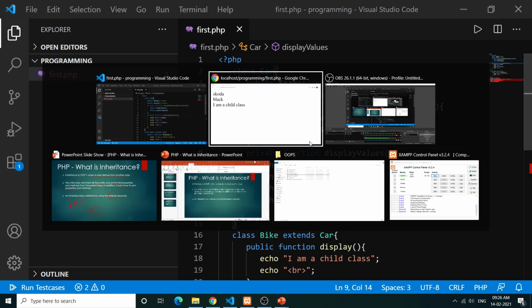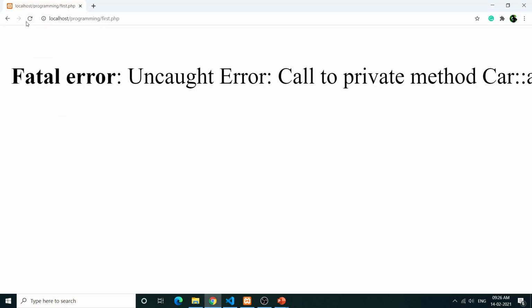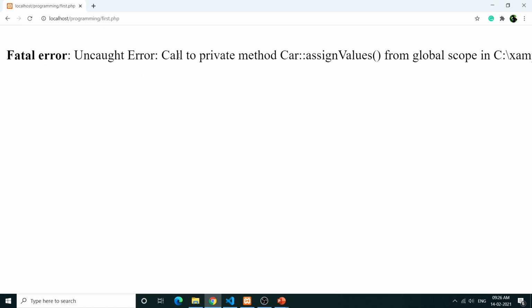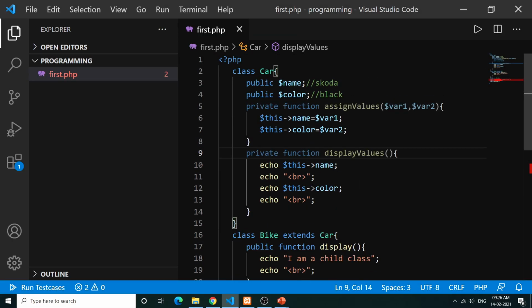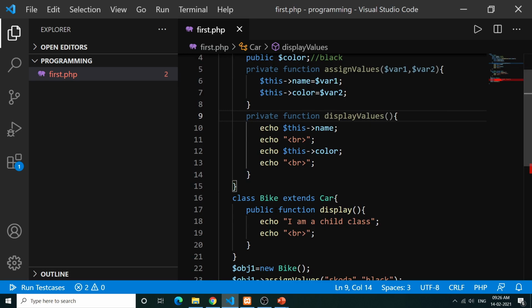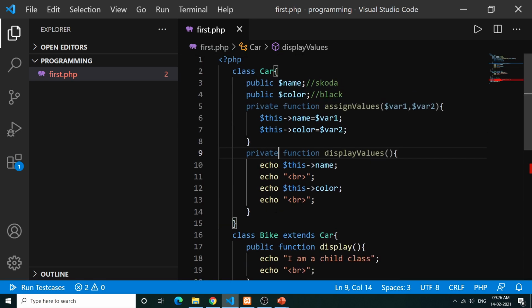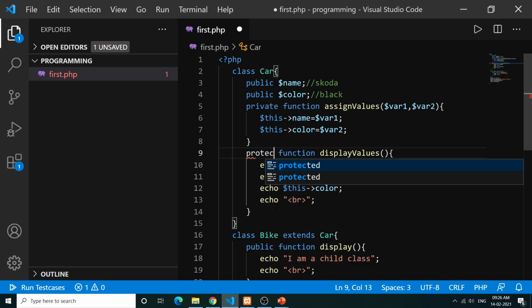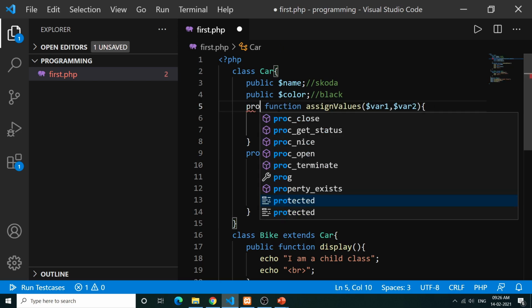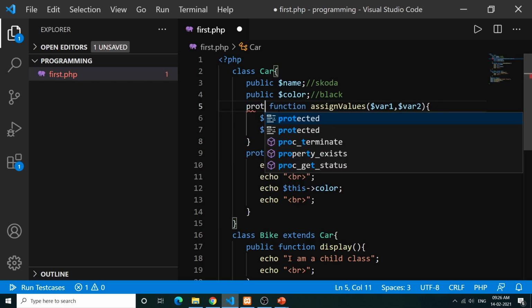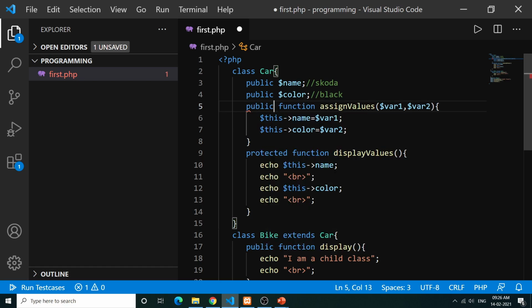Let's see what error we get. I'll just reload this and we can see, okay, call to private method. So this is a fatal error. Okay, so if it is a private method, we cannot access it inside this class. Okay, so it has to be public or protected, then only we can use inheritance, otherwise we cannot. Okay, so now let's keep it public for now.